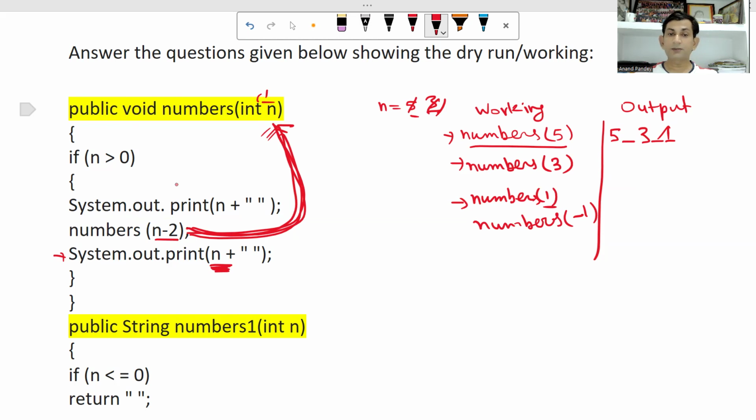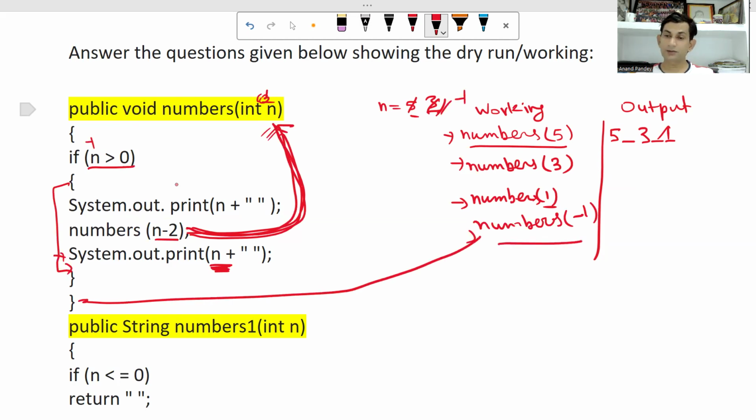Now we are calling the function passing n. N is minus 1 now. The value of n is minus 1, so this condition is false. Minus 1 is less than 0, so the greater than 0 condition is false. Since the condition is false, control will not go inside the if block, and from the closing it will come back to here. So for this last function call, nothing is postponed.